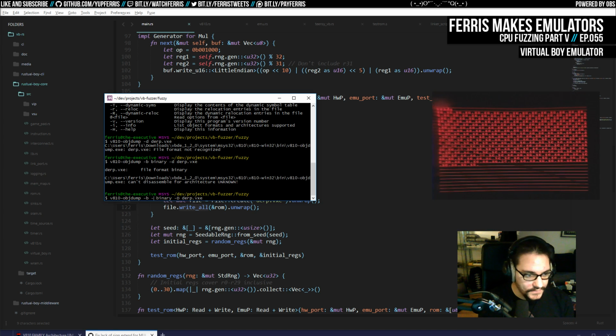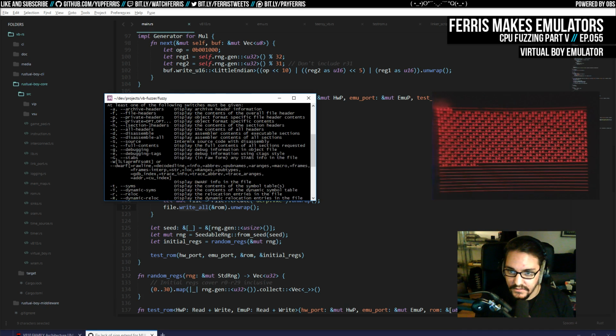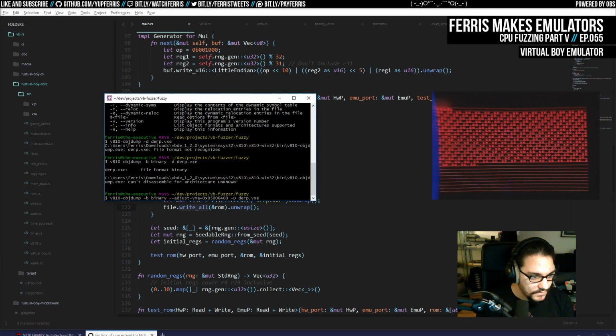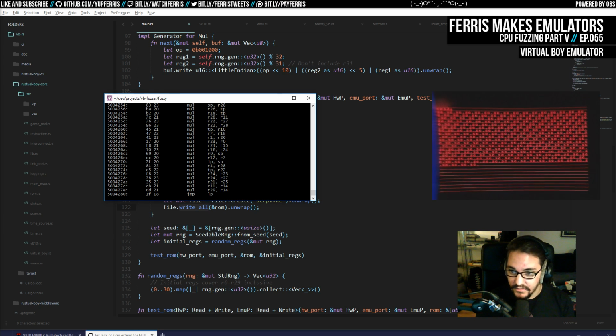We also can do this adjust VMA, which is going to be that. Except I'm not going to break up my binary thing there. And then we need to say the architecture, I guess. Maybe that's -m. Yeah, it is -m. V810, we'll just try that. Ha! Cool!